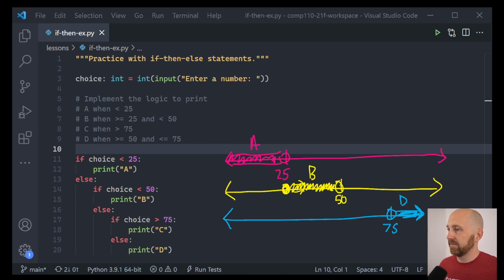And lastly, if we were to imagine for D, how do we know where this goes otherwise? Well, we've got these two constraints. If choice is less than 50, else it's going to be everything that is greater than or equal to 50, so inclusive of 50, in this direction. But because the if statement was choice greater than 75, it's going to be less than or equal to 75, so it would also be inclusive of 75. And this would lead to C being printed.